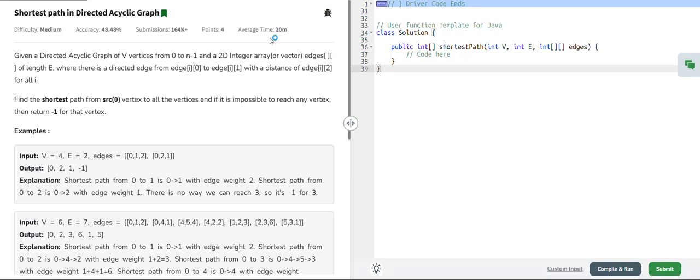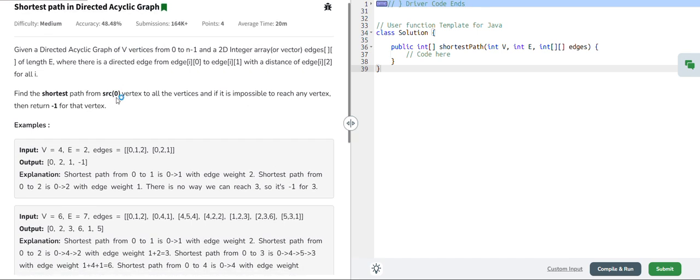Let's see how to solve this problem: shortest path in a directed acyclic graph. The question is, you will be given a directed acyclic graph and a source. Then you need to find the shortest path from the source to all other vertices. If no path is possible, the distance is -1.